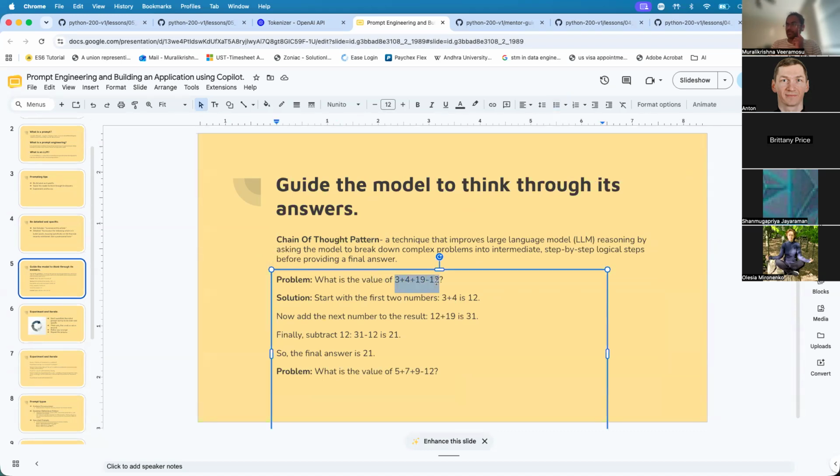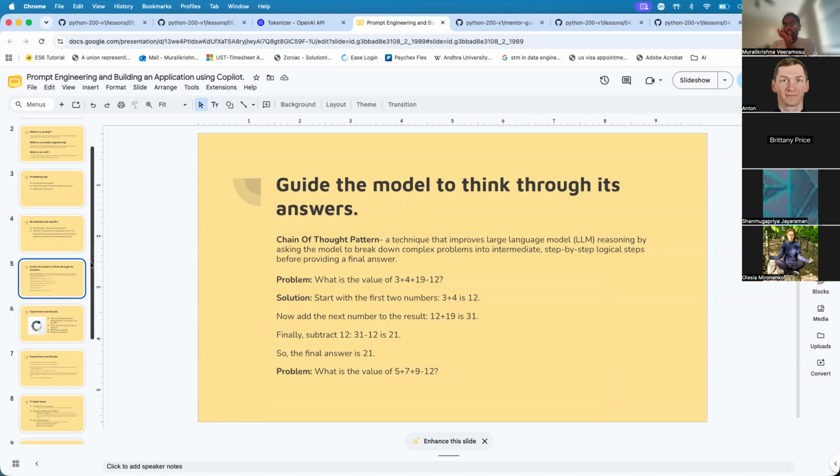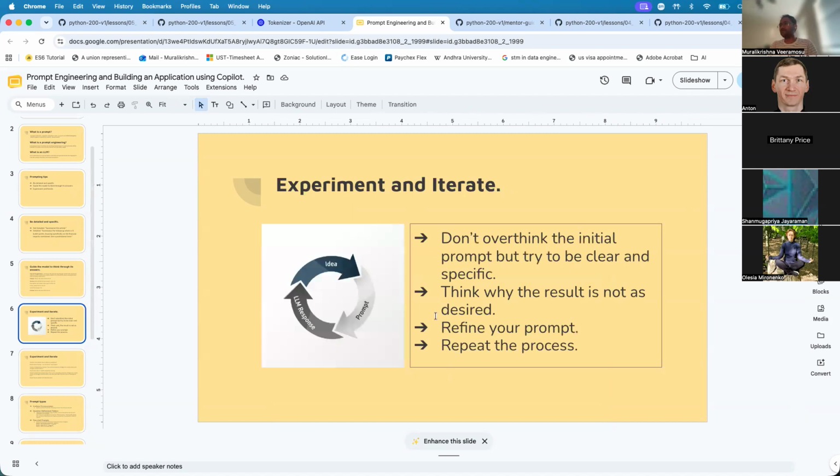So if you are asking it to solve a problem, you can provide two examples to the LLM, two examples of a question and answer. Then you can ask the third question. Then it'll try to follow the pattern you have provided in the first two questions and answer the third question. So that's where guiding the model plays a role, right?